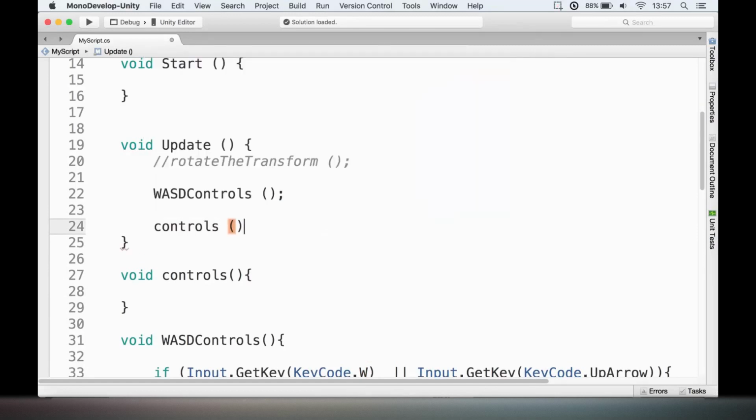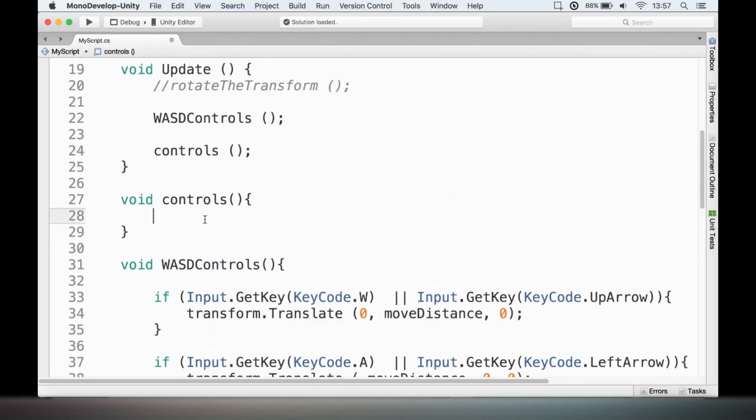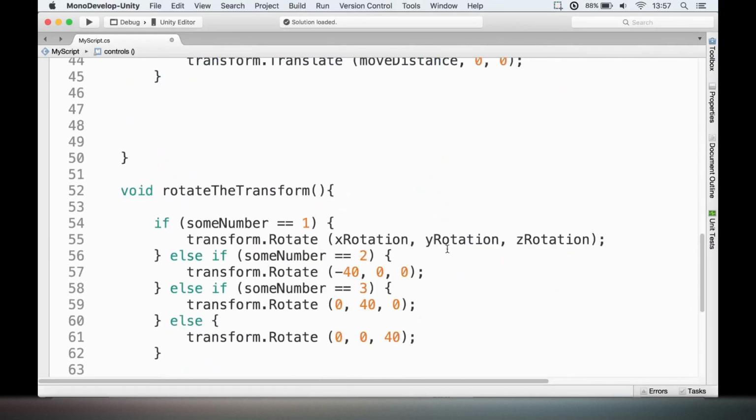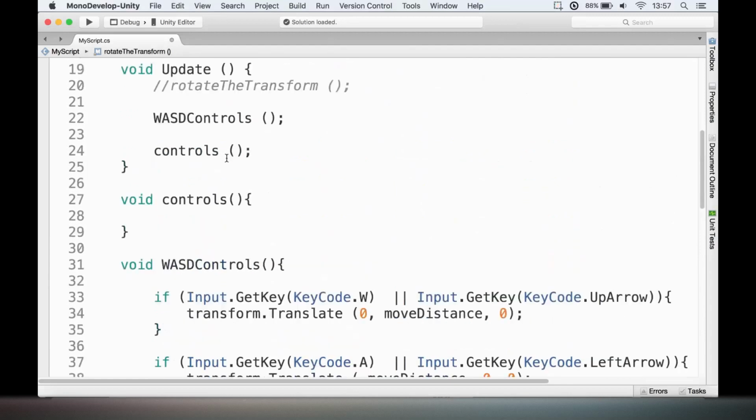What we're going to do is add in and show you some other inputs here. But before we even do any of that, I'm going to grab one of these transform.rotates here so we can test this out.